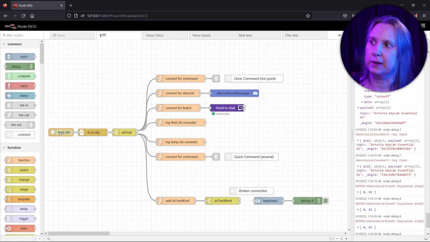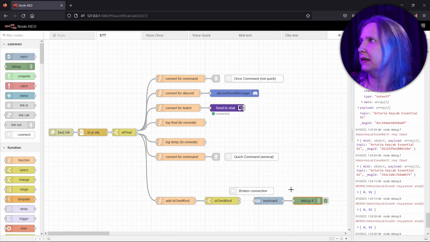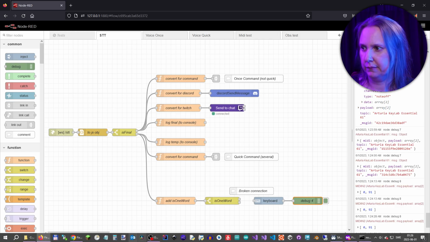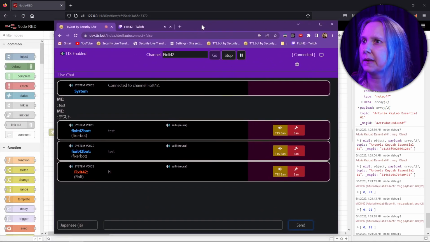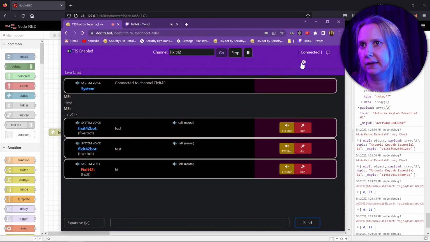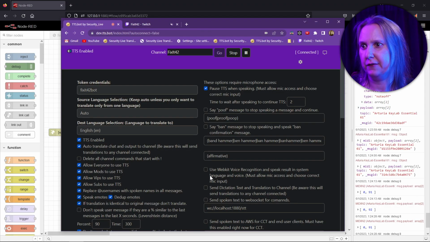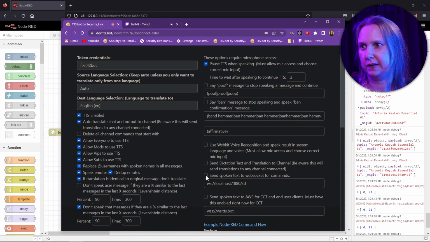The data that we get here, we can actually see the debug here. Let's turn it on. In the settings, we have this one, send spoken text to WebSocket for commands, and this is what I'm using. It's simple, this check mark and TTS bot, and I'm using the dev version.